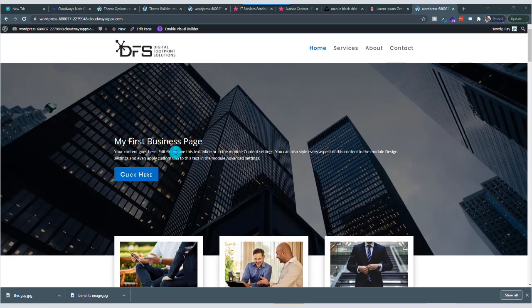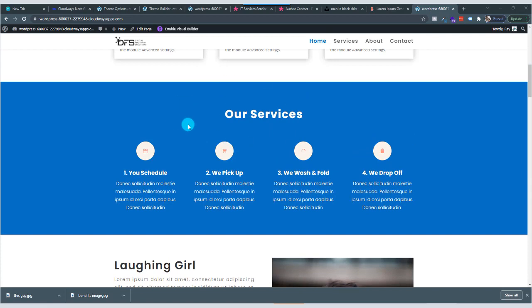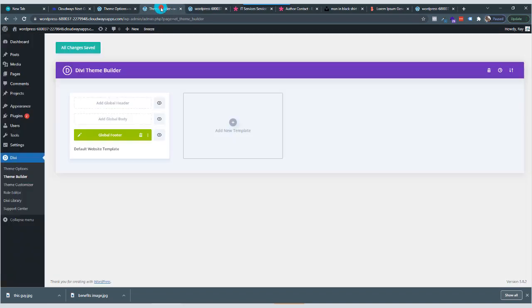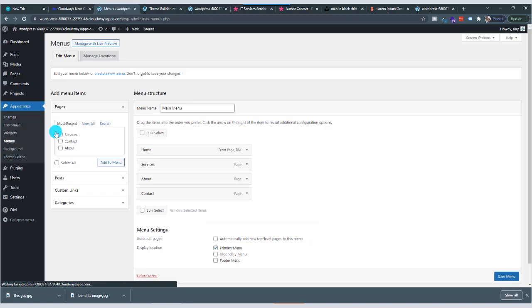All right, so the final thing that we're going to do is we're going to link these menus with these sections. So to do that, we're going to go back into our dashboard. We're going to go to Appearance. We're going to go to Menus, and we're going to make some changes using custom links.